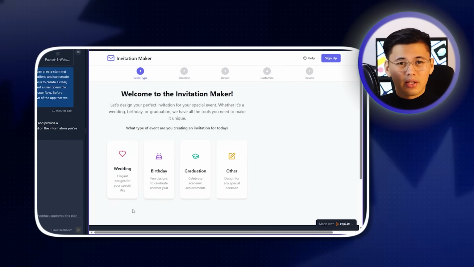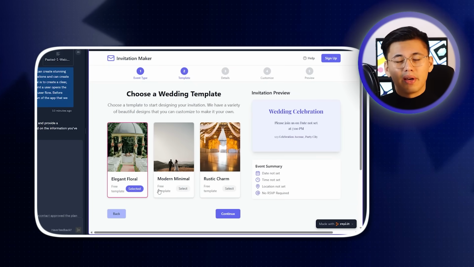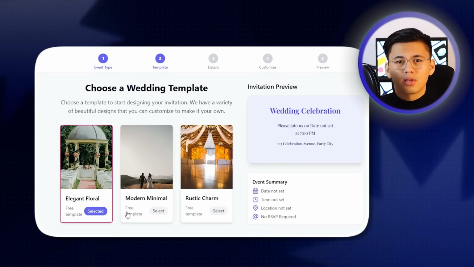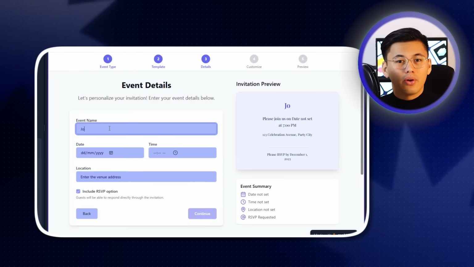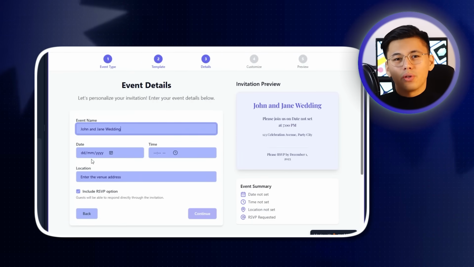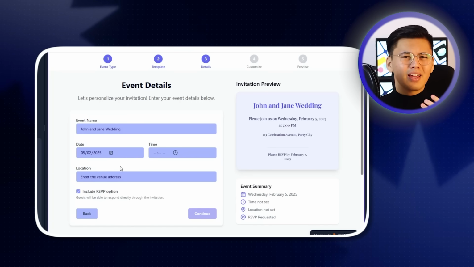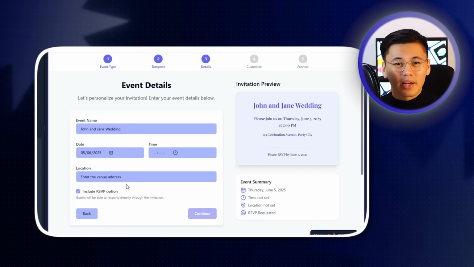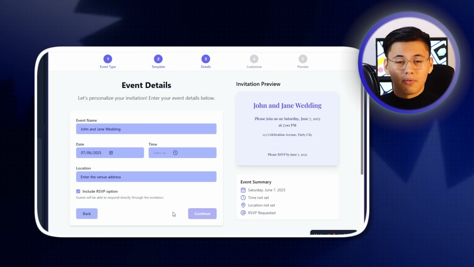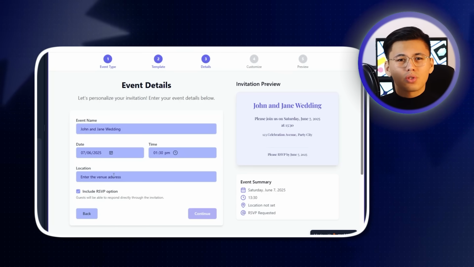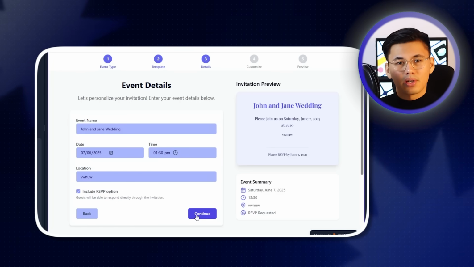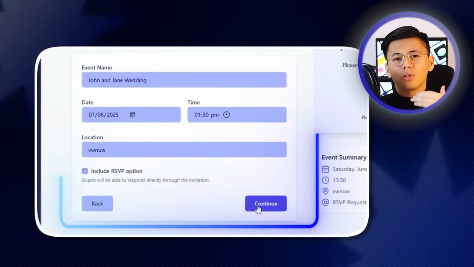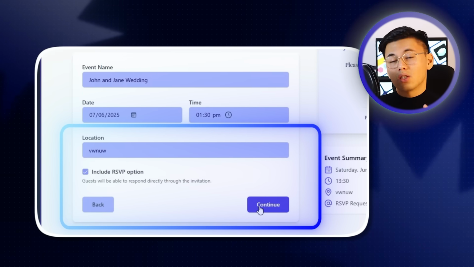Once the event type is selected, the app jumps to template selection. Based on what the user picked, they see 5 templates. Each template corresponds to the selected event type: a wedding, birthday, graduation, or custom event. After choosing a template, we land on the event details screen. This is where the user adds the core information for the invite. They enter the event name like Sarah and Jake's wedding, then pick the date and time using responsive input fields. For location, users enter the venue through a text input field, which may include location suggestions or map integration. Just below that, they decide whether to include an RSVP option or link out to a separate platform.